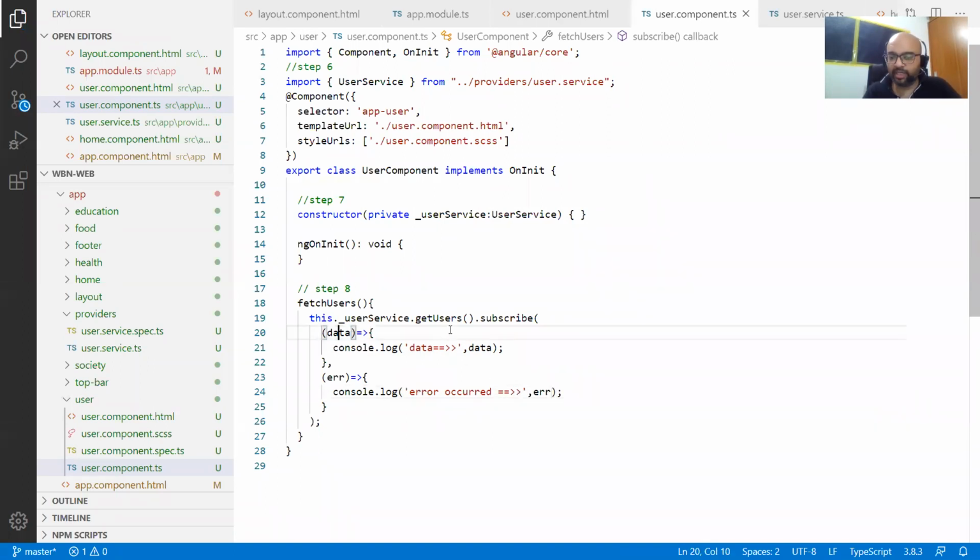And if there is data, you get the data. But this function will still not get called because you have not called it. Have you called this method anywhere? No, sir. So you call it in the ngOnInit.